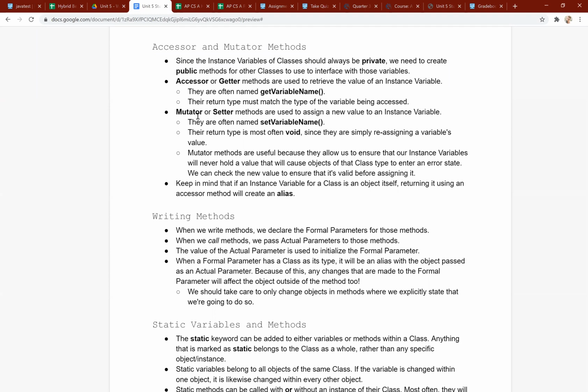Mutator or setter methods are used to assign a new value to an instance variable. They're used so that we can change our instance variables after we created the object, because we don't need to call a constructor again. We don't need a new object. We want to make a change within the object we've already created. So that's what mutator or setter methods are useful for. They are often named set and then their variable name. Their return type is usually void, since all we are doing is reassigning a variable's value, we're not going to be returning anything.